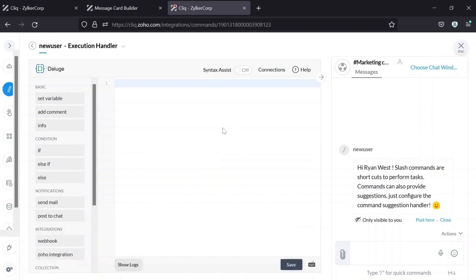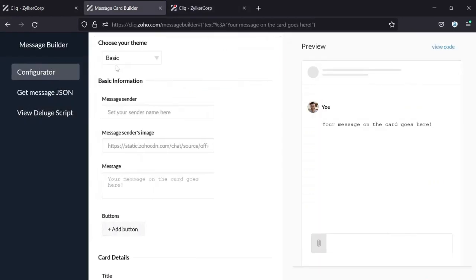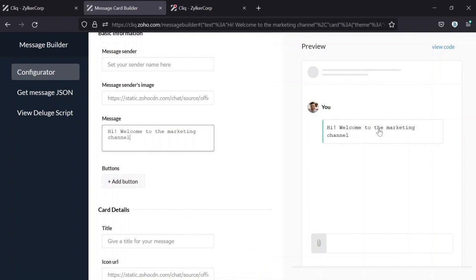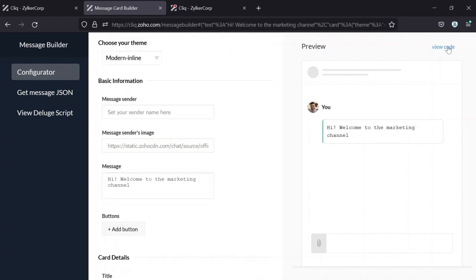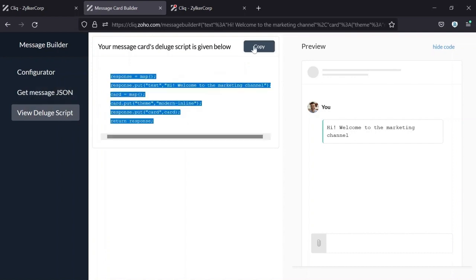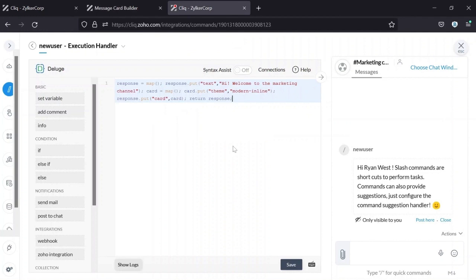and let's create a welcome message in the message card builder. Let's go to configurator. I want the modern inline theme. Since it's going to be me who's sending the message, I'm not going to choose the message sender image and the message sender. Click on message. I'm going to say hi, welcome to the marketing channel. Now if you click on view code, go to view deluge script, copy the deluge script, paste it here.